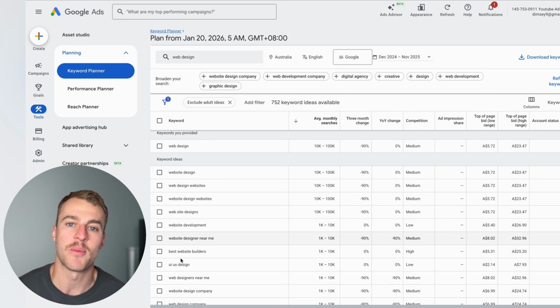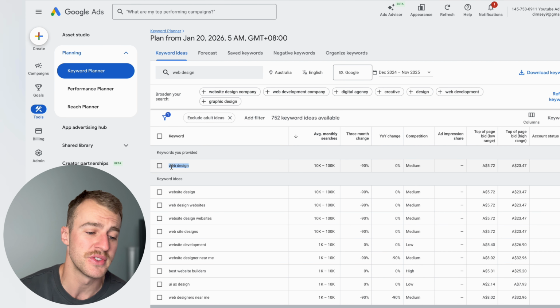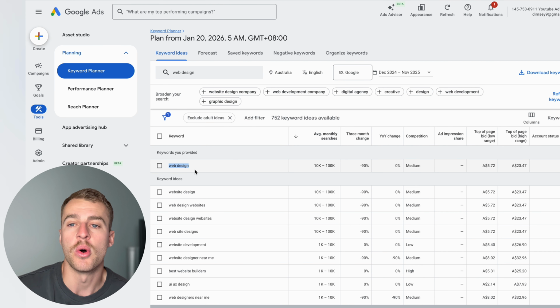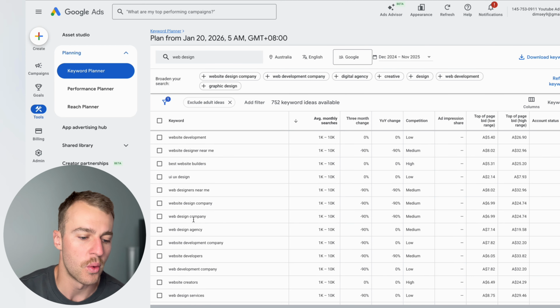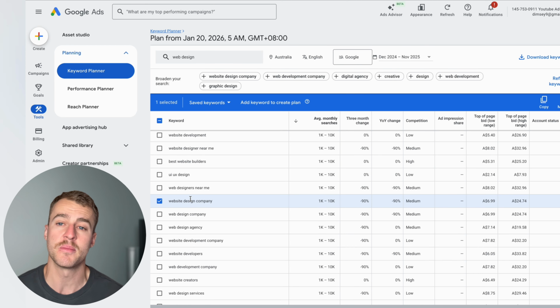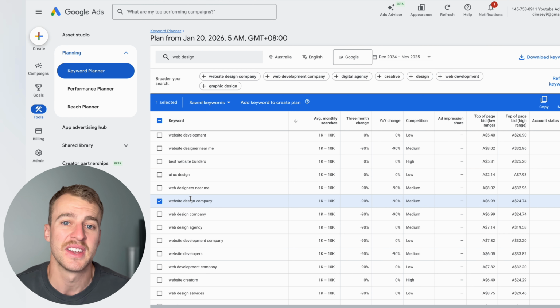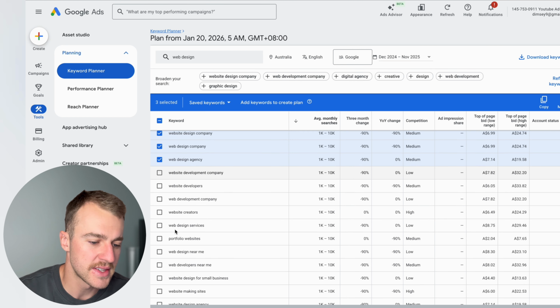If I was just starting my Google Ads campaign, I wouldn't be using this one off the bat just because it's very broad. It's not super relevant. Website designer or website design company, these ones would be way better to bid on because they're actually looking for a company, not a website design itself. I do like stuff like this, but I'm going to show you a little secret first.